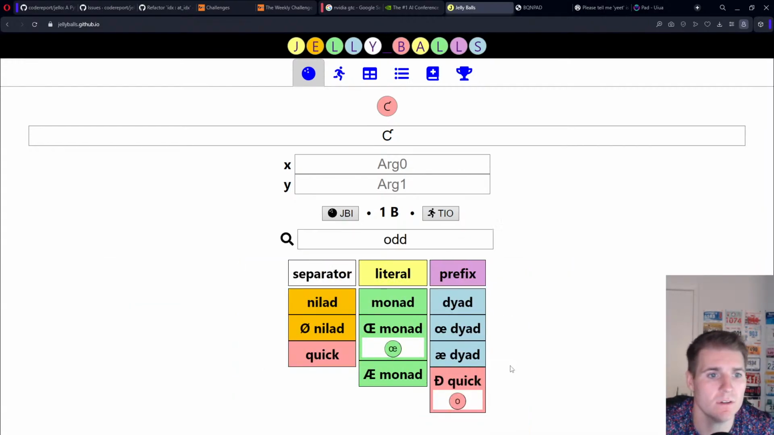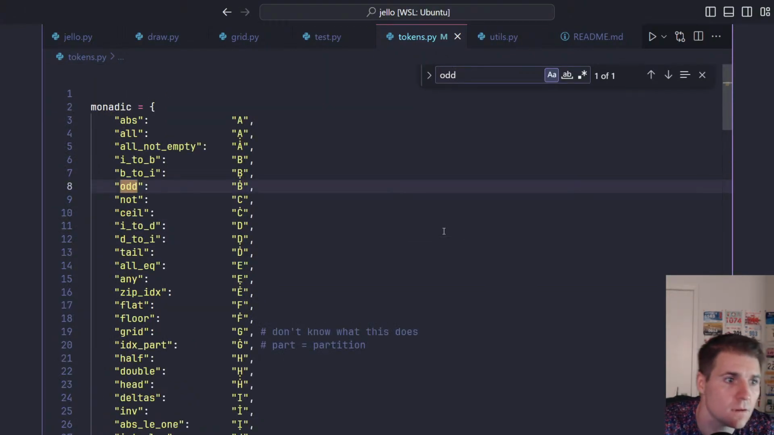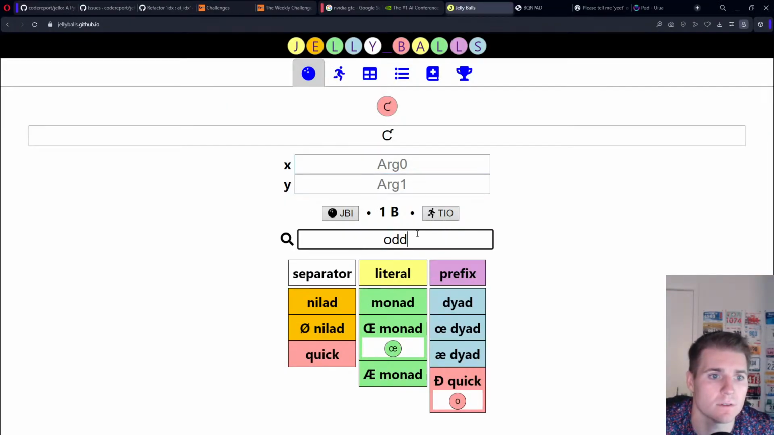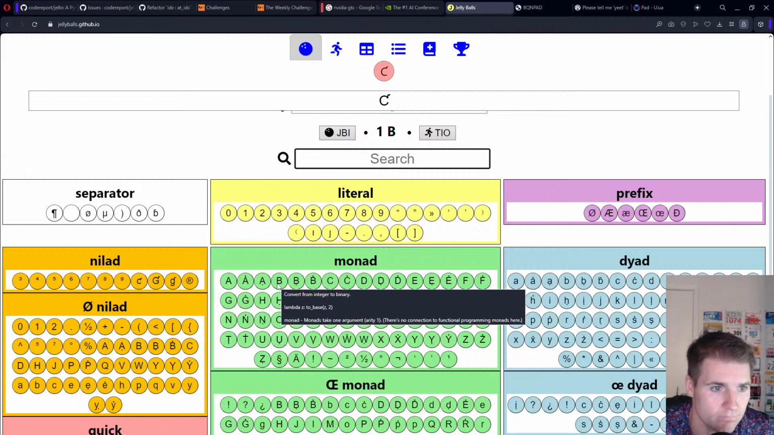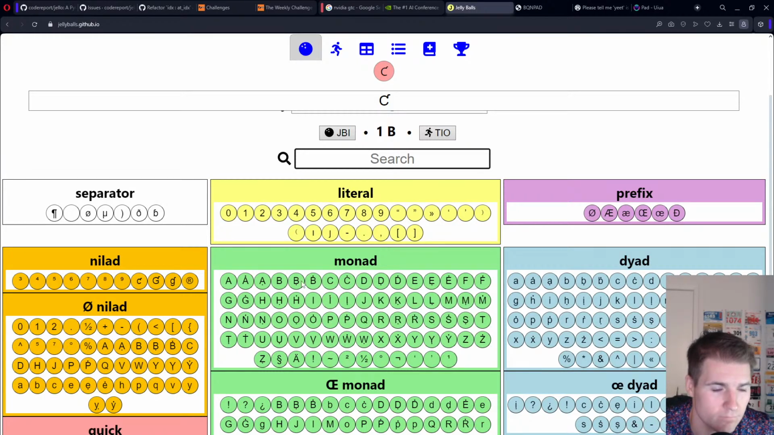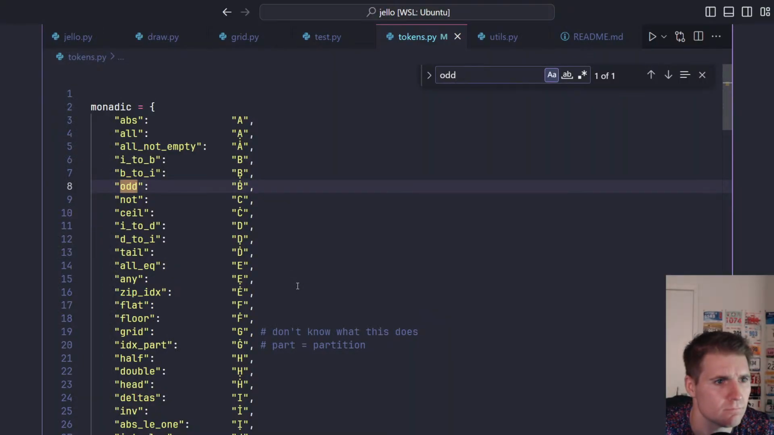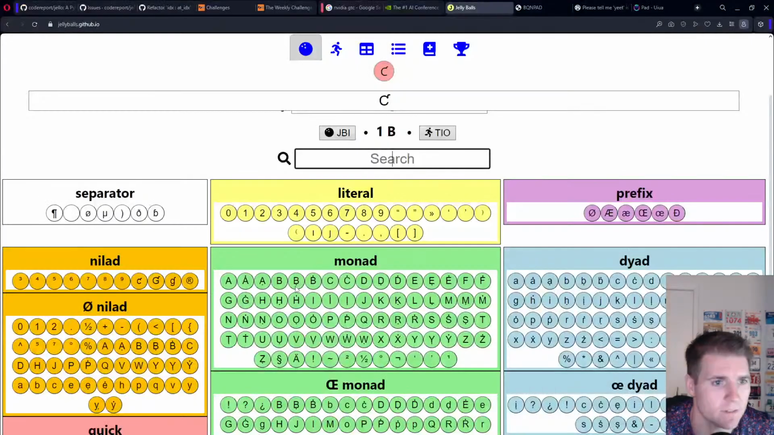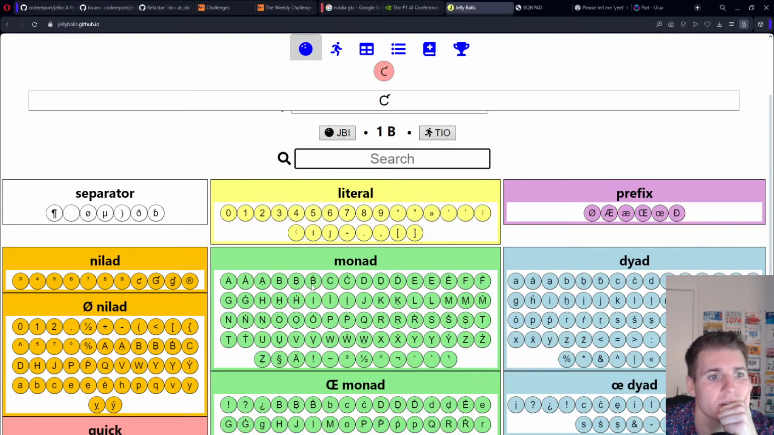Did I program odd? Where's odd from? Oh, that's right. It has to do with the binary. B over dot. Return. So there is no even. Sad.